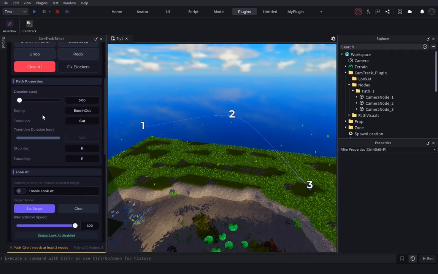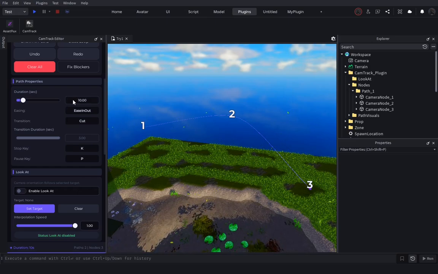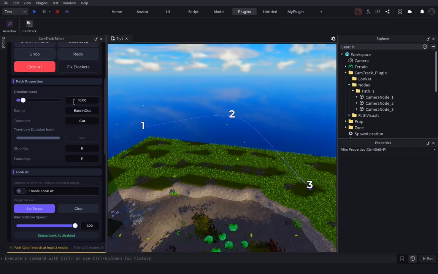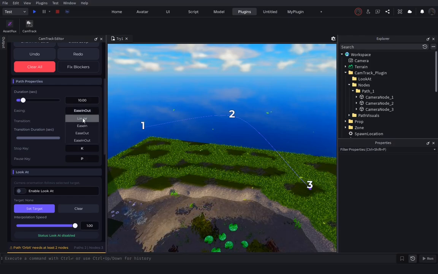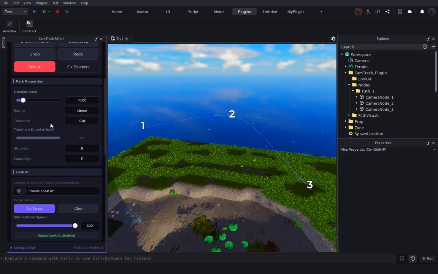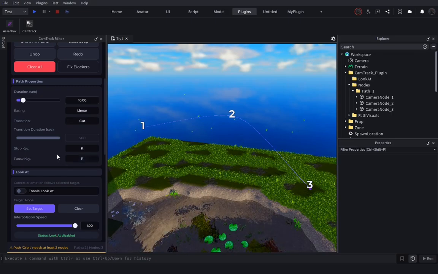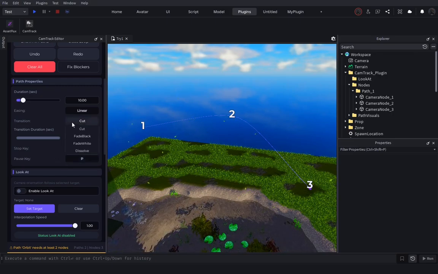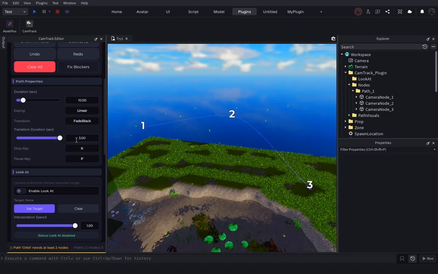Open Path Properties to control how the active path plays. Duration controls how long the active path takes to play. Easing controls how the movement starts, speeds up, and slows down. Stop key stops the preview. Pause key pauses the active path, and Shift plus pause key controls sequence playback. Transition type controls how this path connects inside a sequence. Transition duration is used when the transition is not a cut.